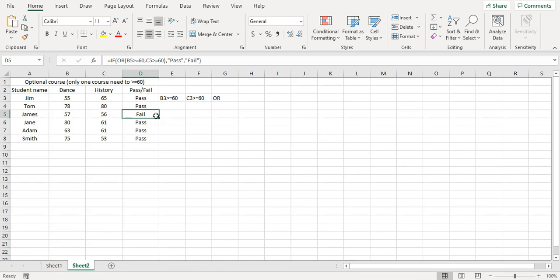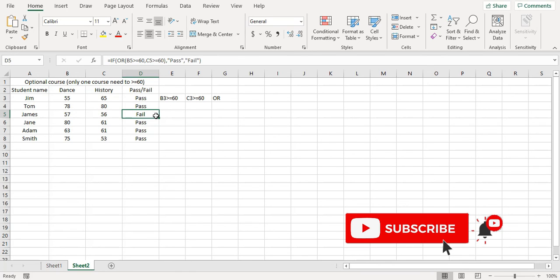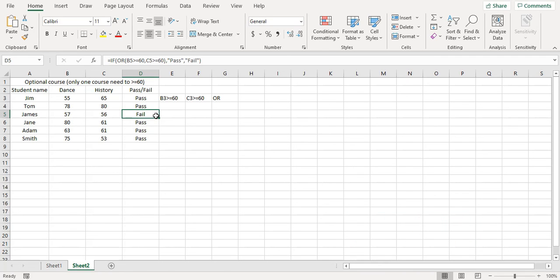Here we see James, two courses are less than 60, so he failed. I have introduced how to use two conditions in the IF function. You can also use 3 conditions and 4 conditions. Just do it the same, enter a comma between each condition.